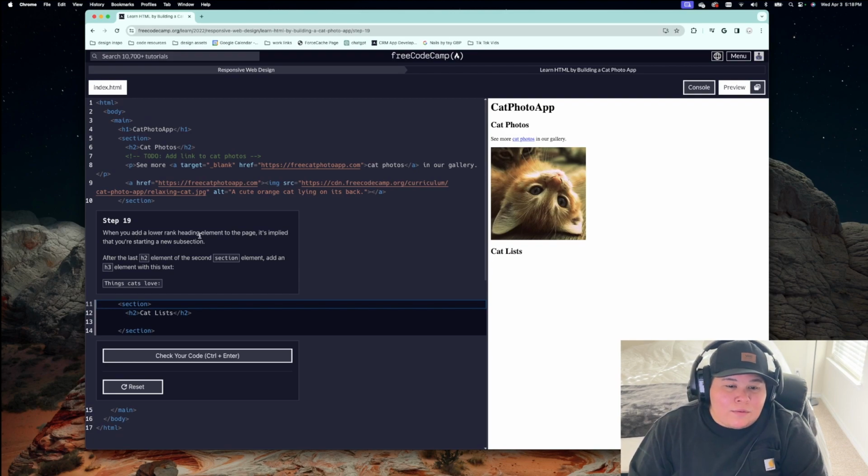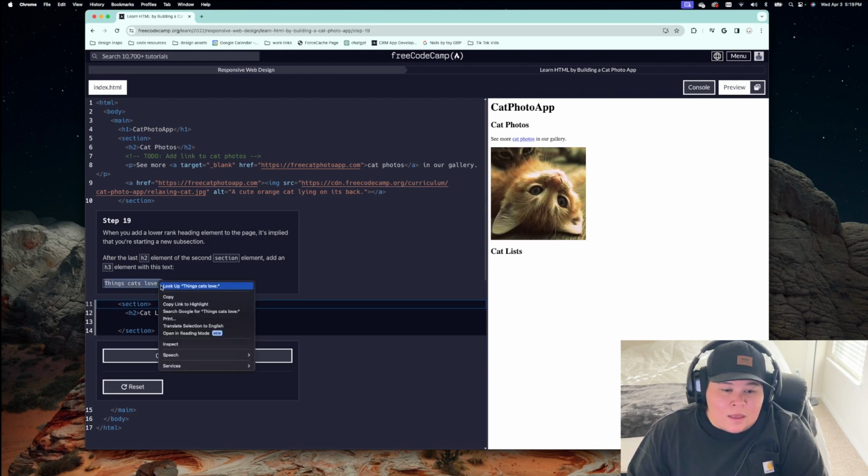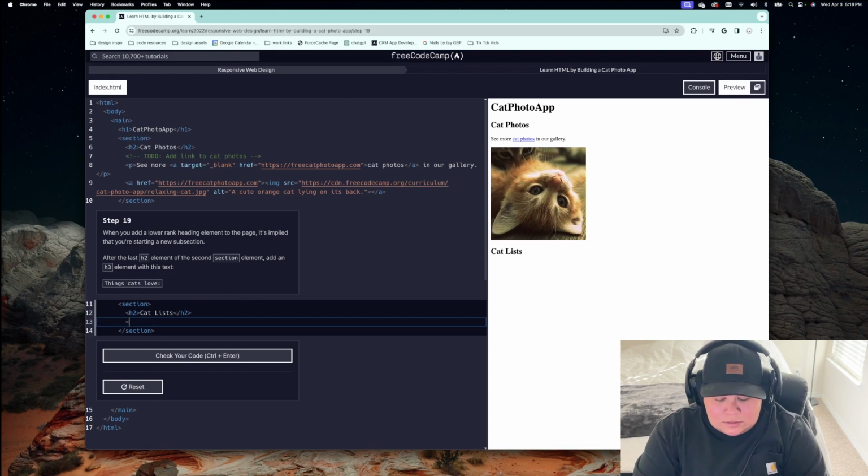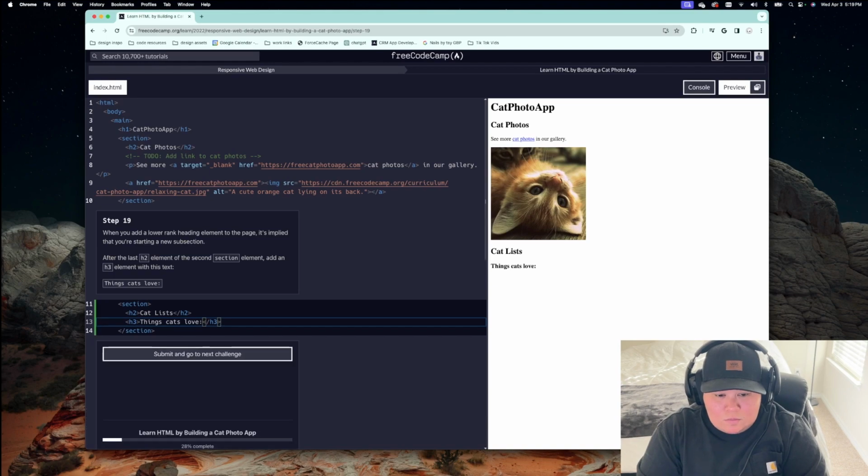Step 19. When you add a lower rank heading element to the page, it's implied that you're starting a new subsection. After the last H2 element of the second section element, add an H3 element with this text: things cats love. I'm gonna copy that because I'm not gonna type it. Gonna paste that right there. So we have our opening H3 tag, and then we want a closing H3 tag. And then that should be good to go. Sure is. Okay.